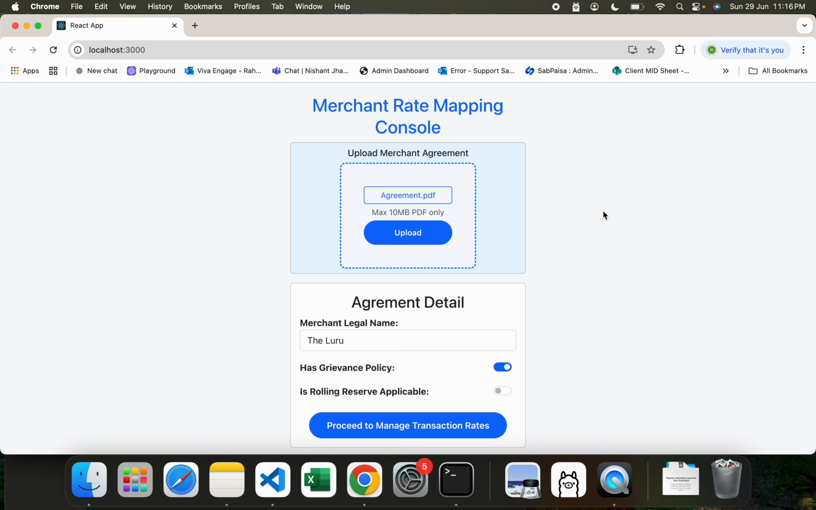Now you can see the front end that we have used to do the L1 duty of our team. This is the L1 duty of rate mapping which we are currently doing. We will not do this manually. It will be done automatically and fetched from the agreement.